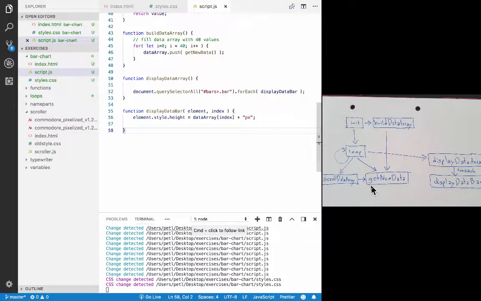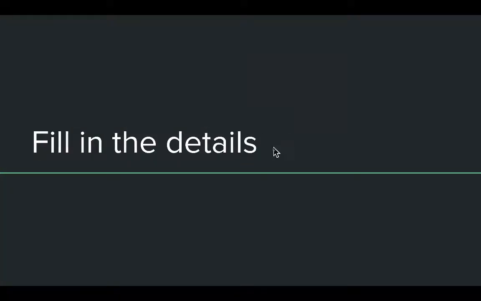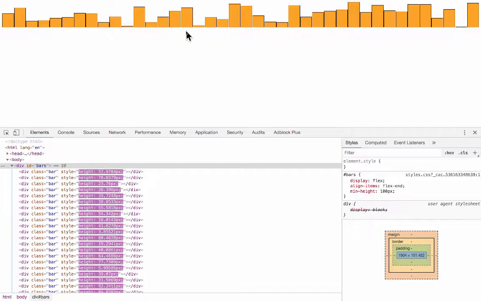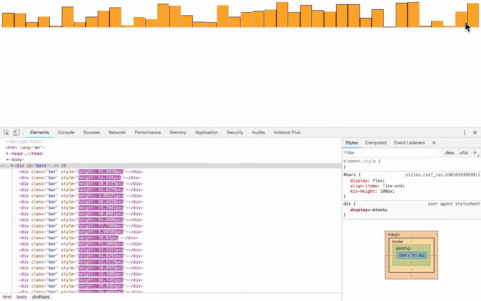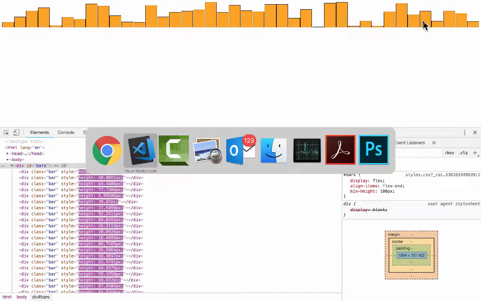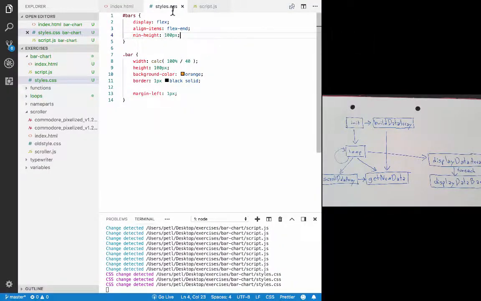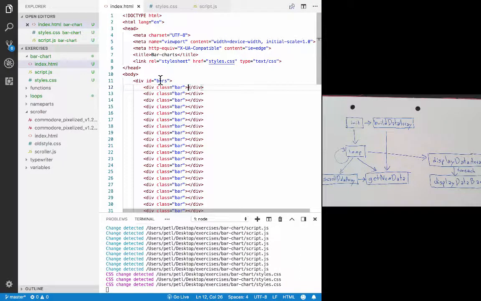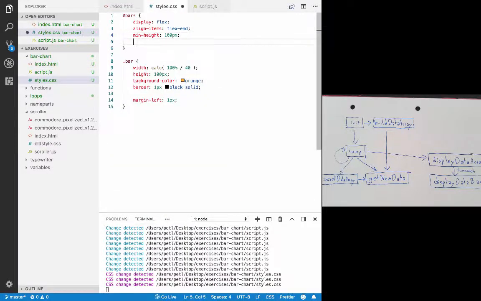So I finished. I've done the data part and I've done the display part and everything runs. I'm certainly done with filling in the details, but I could make some finishing touches. I would like it to not be so choppy, but slide smoothly along. So I could, not for each bar, but for the bars inside here, this entire ID should slide smoothly to the left. So I'm going to make an animation.